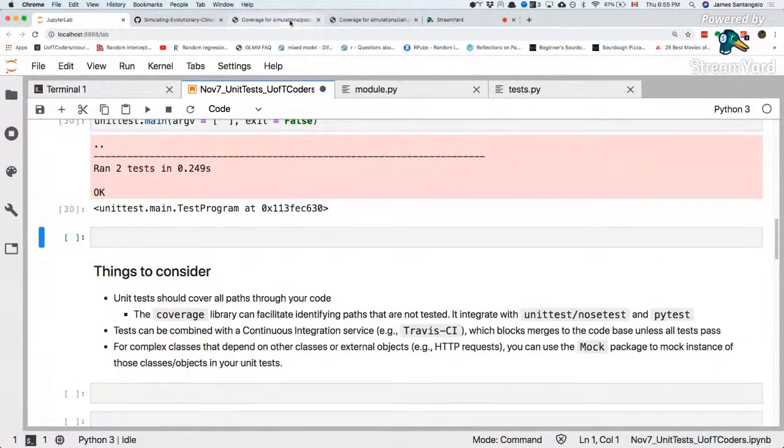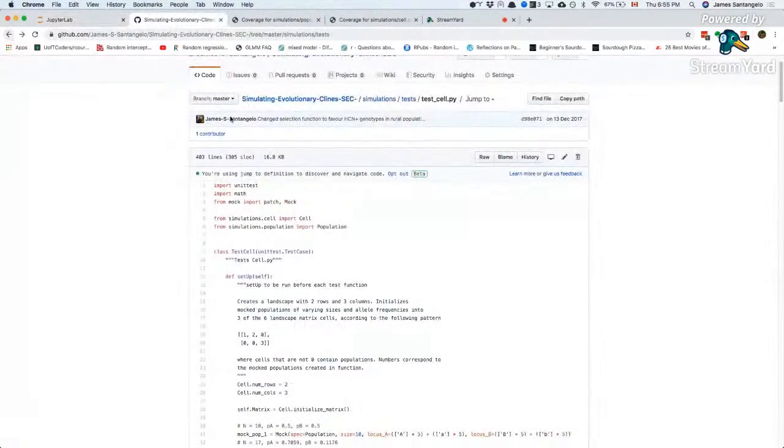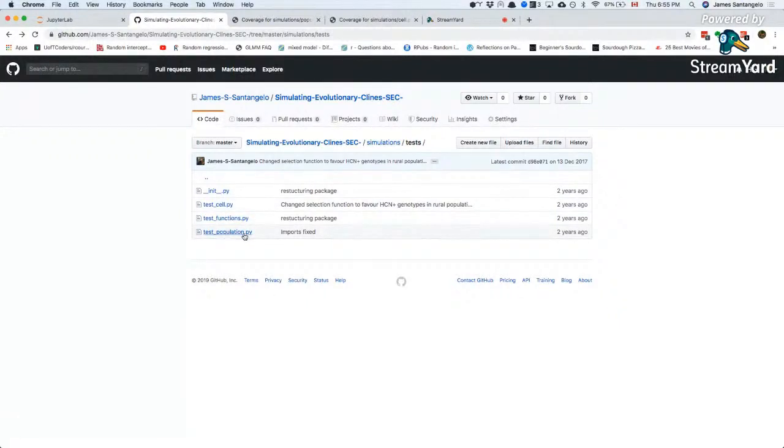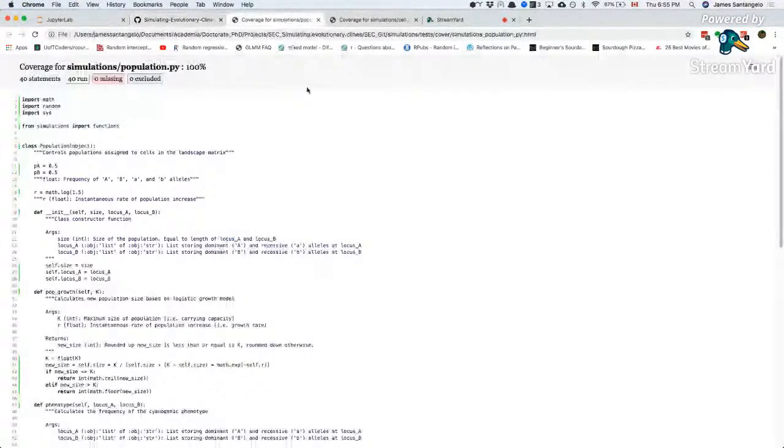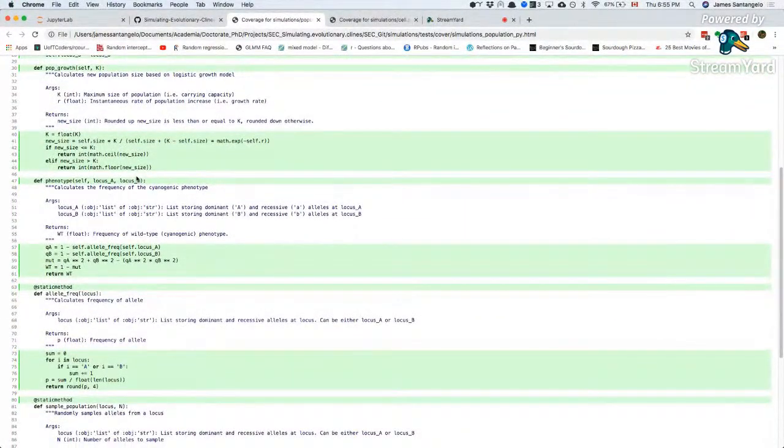And so what I've done is I've outputted the coverage statistics for my project, specifically for population and for cell. In other words, to what extent is the cell module being tested and to what extent is the population module being tested? So the population module, populations.py, has 100% coverage. So there are no conditions in this script that are not being tested by my test code in test population.py.